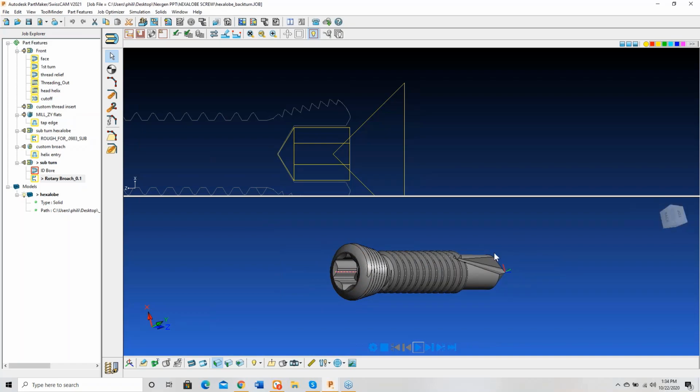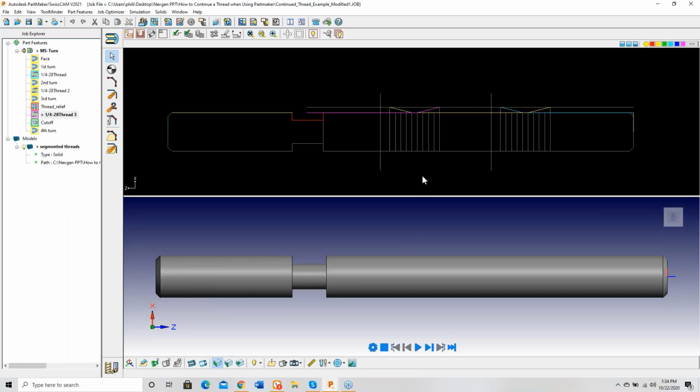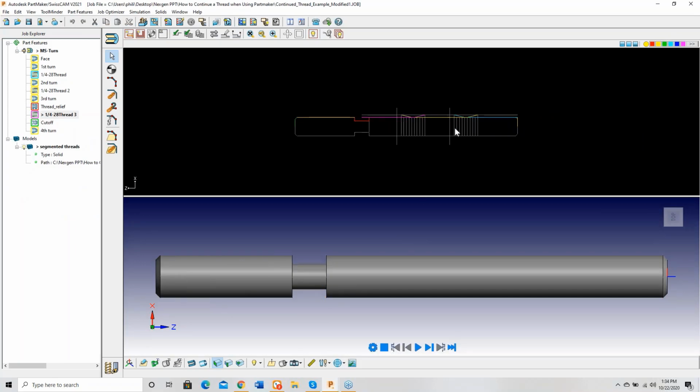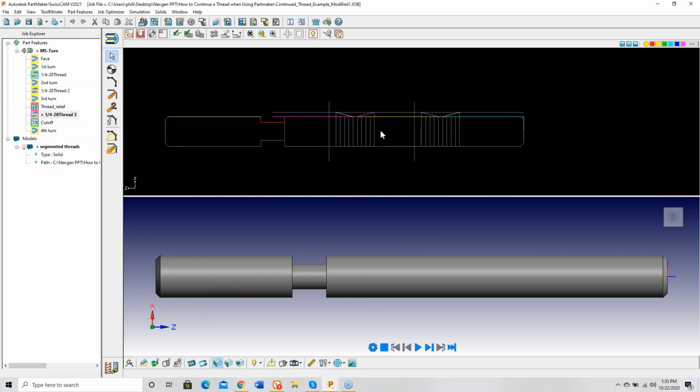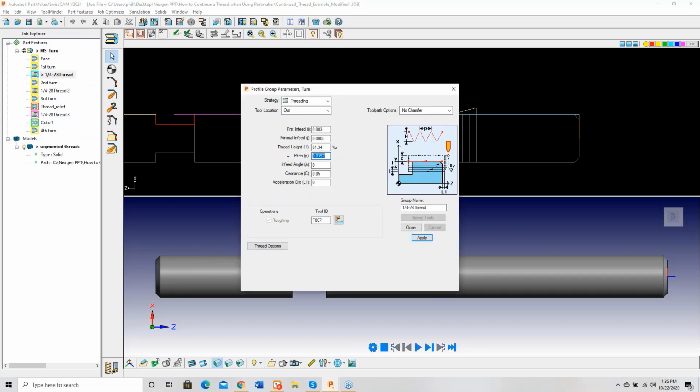Next, let's look at something that I get questions on quite a bit, and doing this by hand can be problematic. Let's look at segmented threading. How do you set up a thread profile that's larger than the guide bushing length on your Swiss machine? We have a strategy in PartMaker where we will take the pitch of the toolpath. In this case, we're working with a 1/4-28 thread, so our pitch is 0.0375.